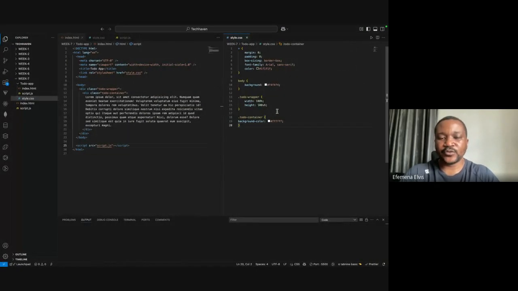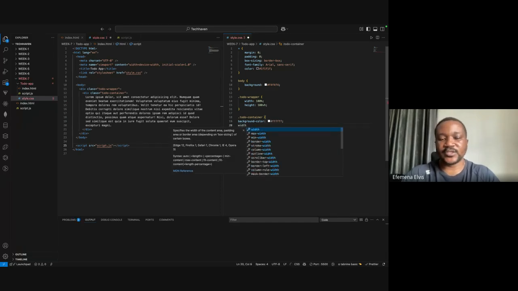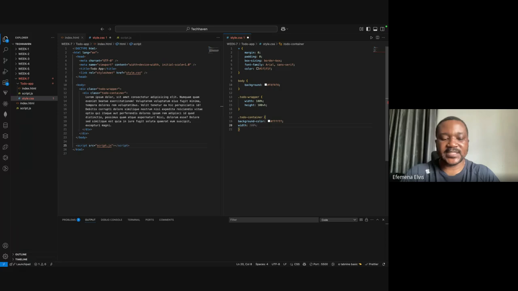The next thing that I want to do is to set a width on my container. I can do a width of, let's say, 400 pixels. So I'll do the 400 pixels, then let's take a look at it.